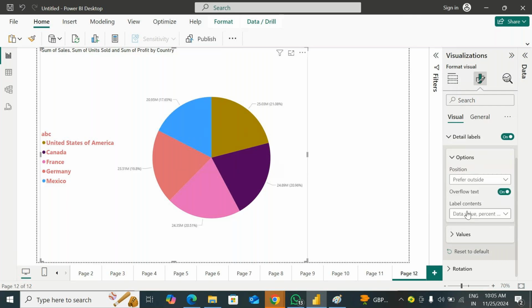Based on the number of categories that we have here, it is going to arrange overflow text. Currently 1, 2, 3, 4, 5 are there, but there may be a chance you have 20. At that time, whether you want them to display one on top of another or not, you can enable or disable.